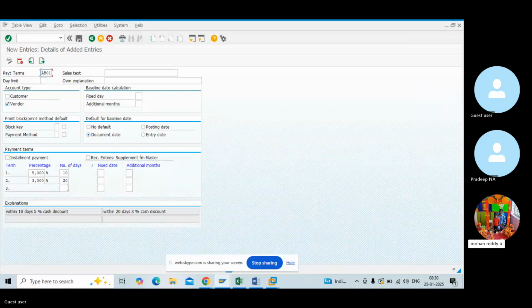Within 10 days, 5% cash discount. Within 20 days, 3% cash discount. Okay, this is the payment term we are going to define. So just save it.